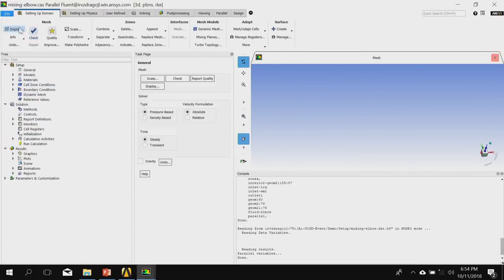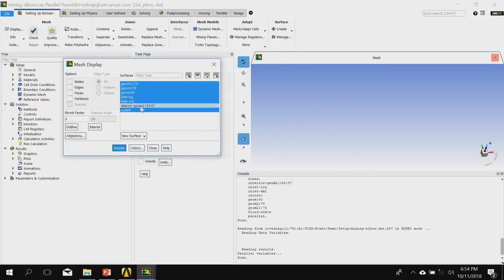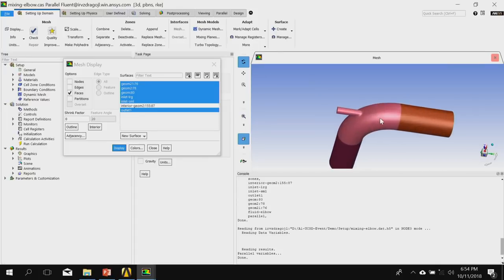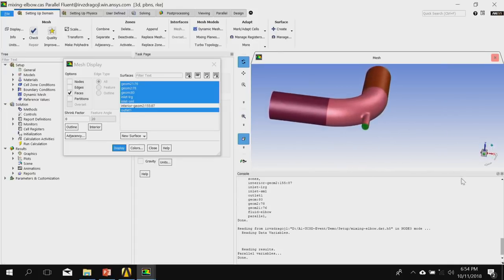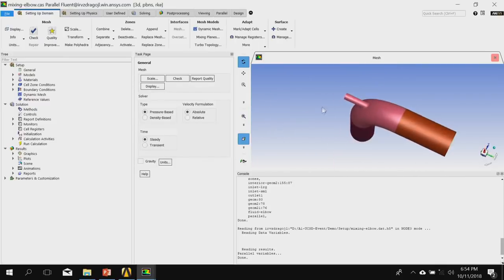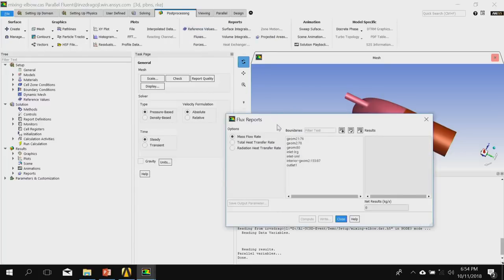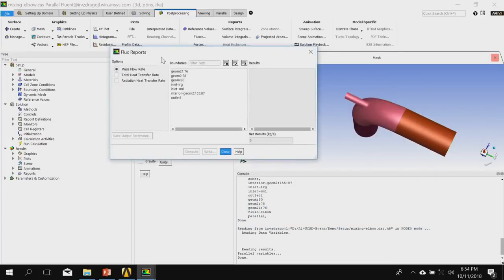And in this particular case, I actually have the small inlet that I had generated earlier on a polyhex core mesh. So I want to do some post-processing just to give you the idea of what you can look for. In the post-processing menu, we want to start by checking the fluxes. And I want to check the mass flow rate here.